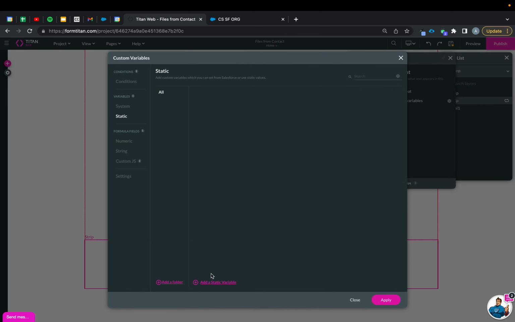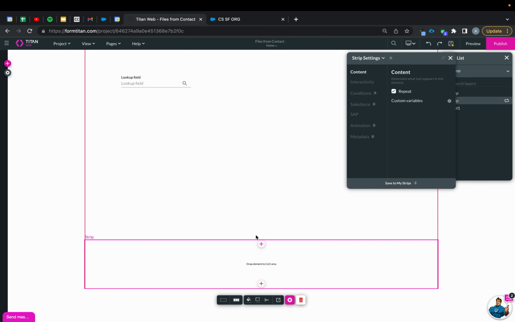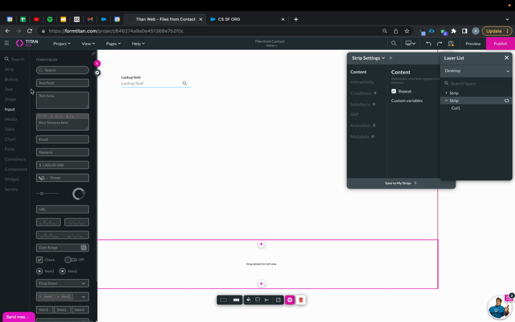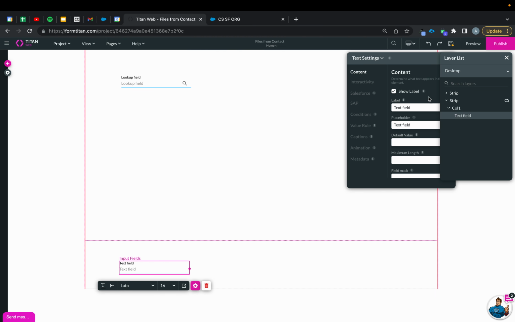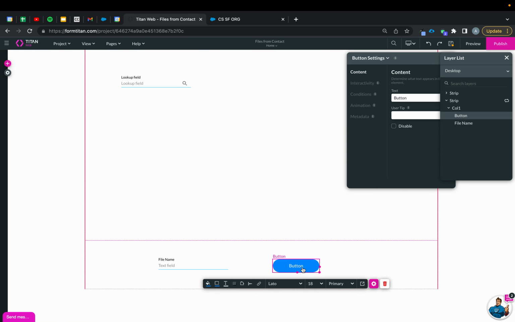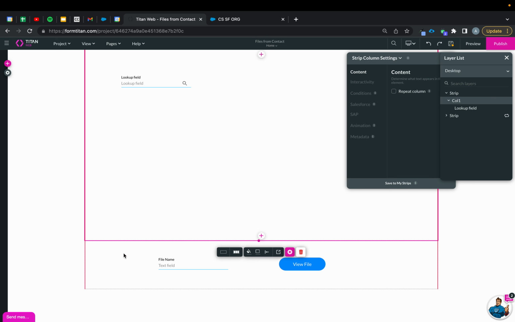Now the custom variable I want to set here is just going to be the content version ID. That's the variable set for this one. And then I'm going to bring in, let's say, a text field, which is just going to be the file name. And then I'm going to bring a button, which is going to be used to sort of view the file. View file.